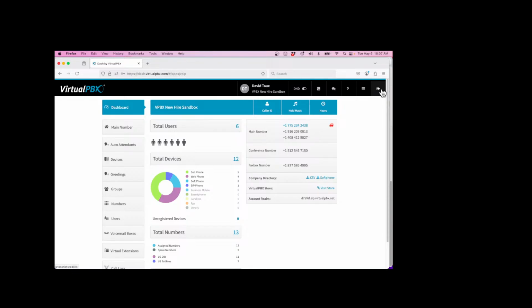And then the little arrow icon to the right is to log out of your account. Now, down here in the middle, we have total users. I have 6 users. These are people who make and receive calls. And then total devices and a breakdown of the types. These 3 that I'm going to highlight here, these are all VoIP devices. So the web phone, a software application, SIP phone, which is a particular type of hardware VoIP phone.